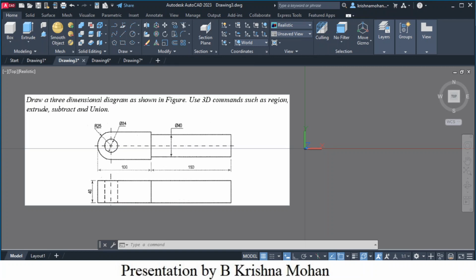To create this solid, I'm going to use commands like, first I will draw lines. Then I will create a region followed by the extrude command. To make the hole, I need to subtract the material. So we are going to use the subtract option, and later after completing the cylindrical part, we are going to add all the 3D features by using the union option. So let me create this.